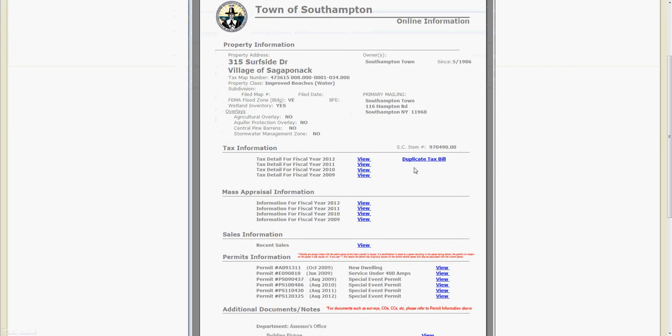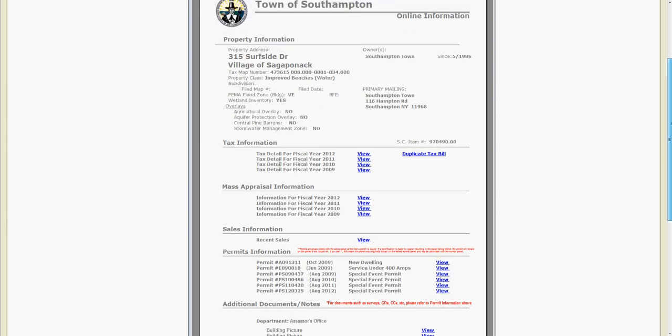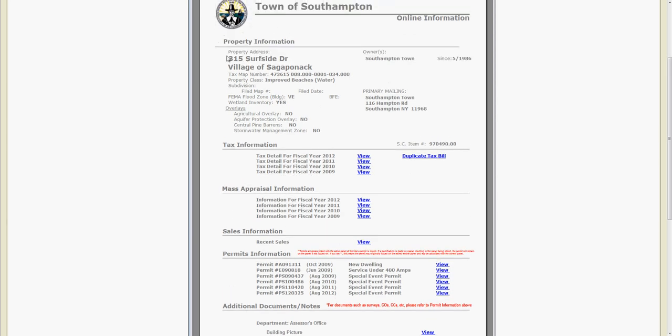All the blue underlined items are links to additional documents and reports associated with this main report. So with the tax information, mass appraisal, sales, permits, and additional documents, there are additional reports linked to those submenus. As you can see, for 315 Surfside Drive, you have all this information available on each report.